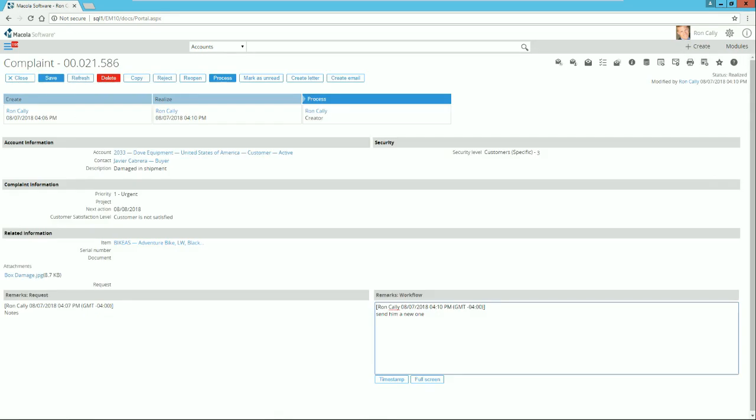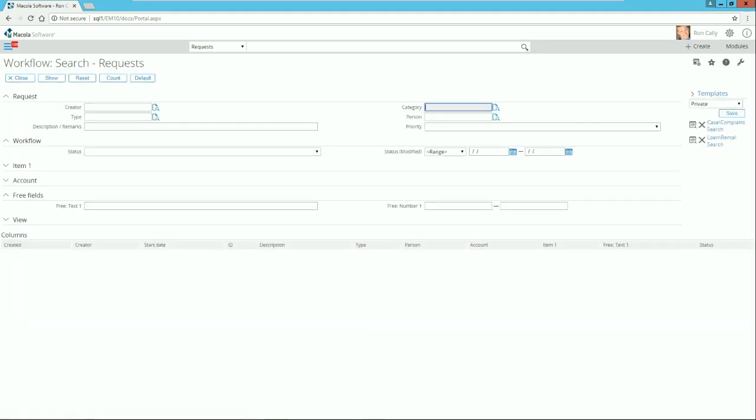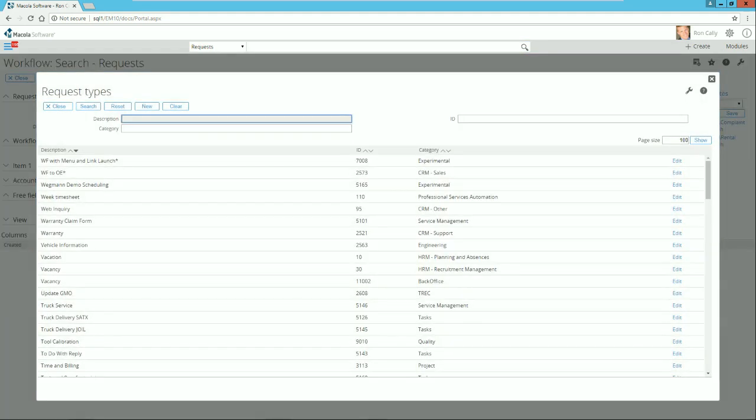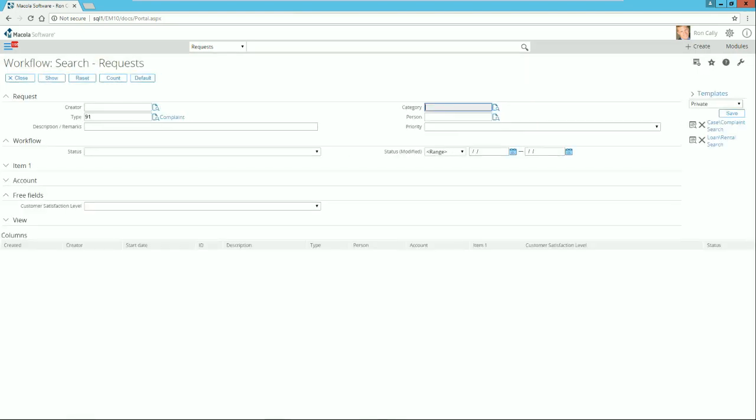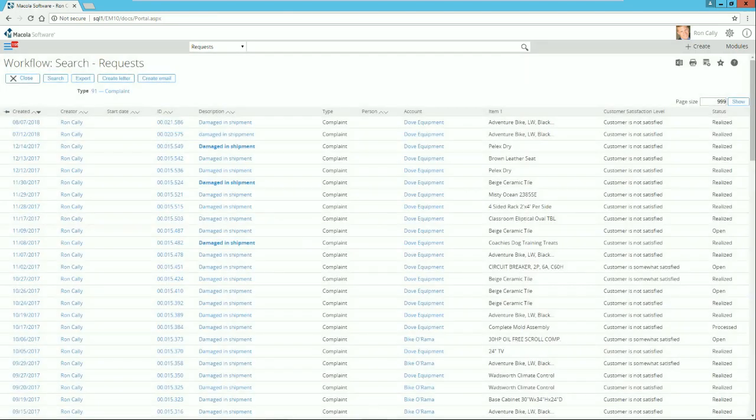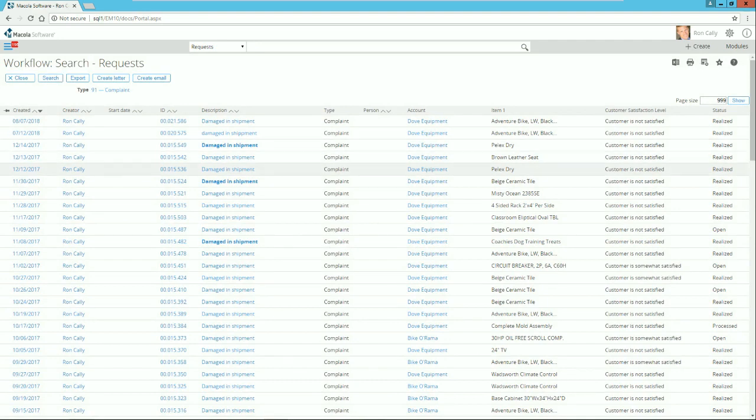Now, all of this becomes reportable. So if I were to search on requests that are out there that are maybe the type that were complaints, I could set the type up here to be a complaint and see how many of those I've had and be able to show, I've had a whole bunch of complaints.